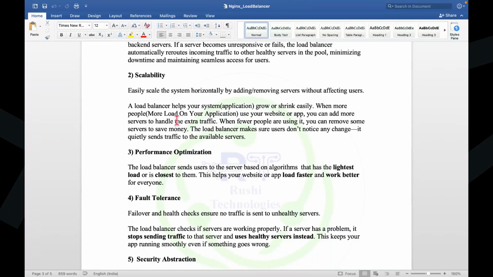When more people are using your website or application, you can add more servers to handle the extra traffic. When fewer people are using it, you can remove some servers to save money also. The load balancer makes sure users don't notice any change. It will quietly send the traffic to the available servers.